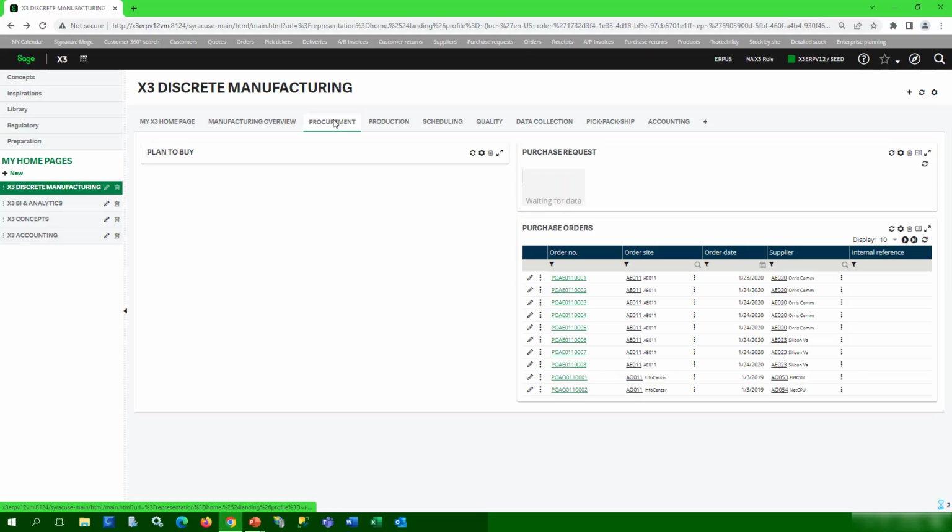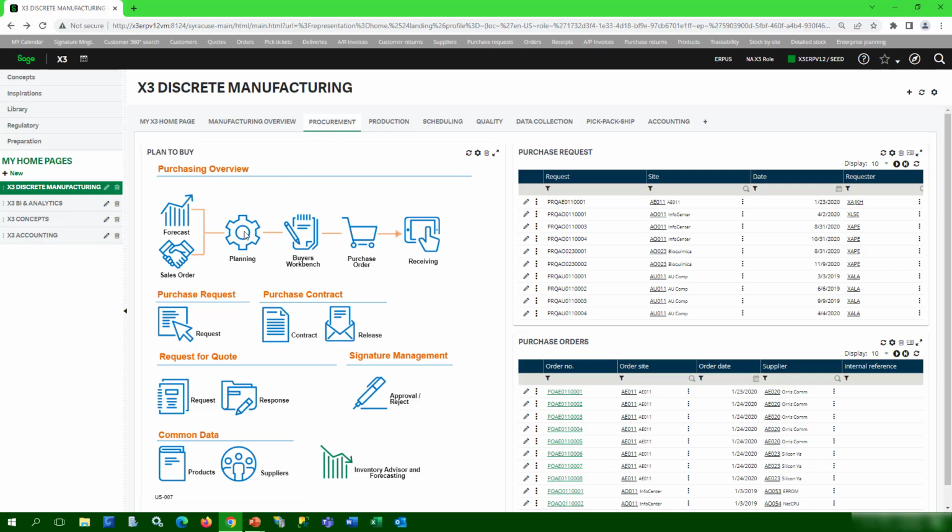Let's head over to the Procurement tab. The Purchasing Overview map represents the flow of the procurement process.